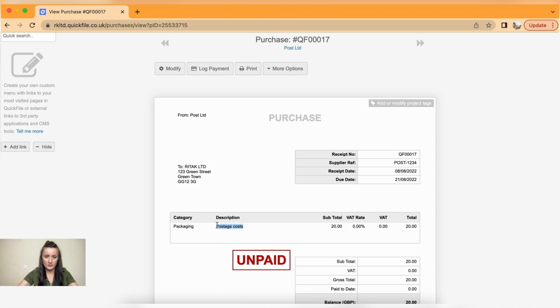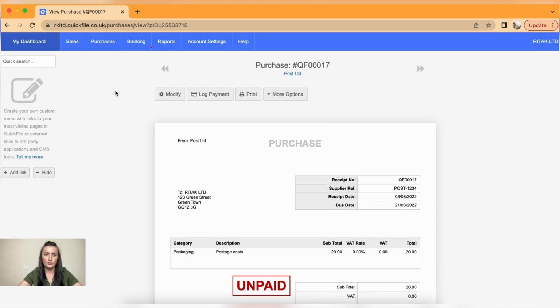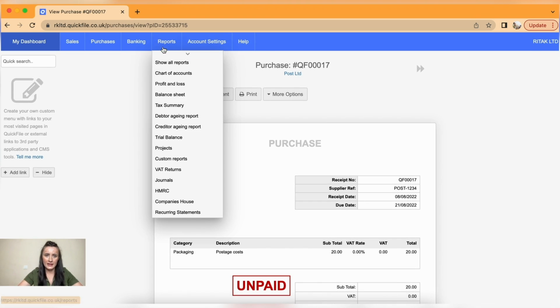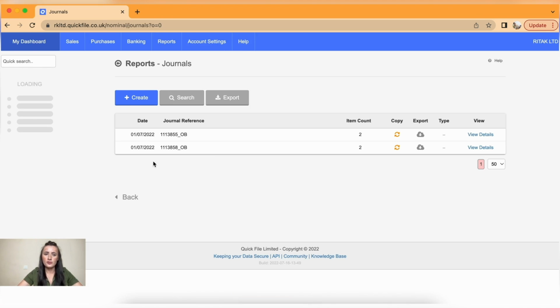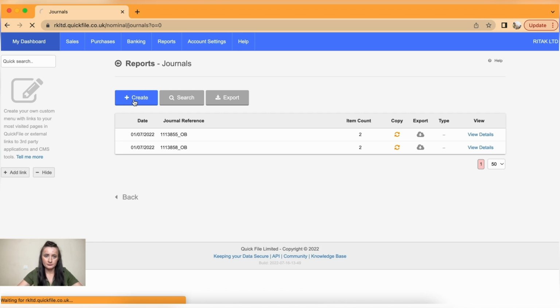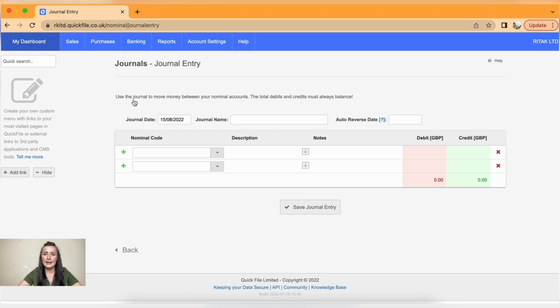So I will copy the description and let's go to journals under reports. So reports, and there is journals. To create a new journal, click on this button, and every journal will have at least 2 rows, and one row will represent a debit value and one would represent a credit value. You might have multiple lines on your journal, but the minimum is 2 lines, and debits should equal credits, otherwise you will have an unbalanced journal and you will not be able to post it.